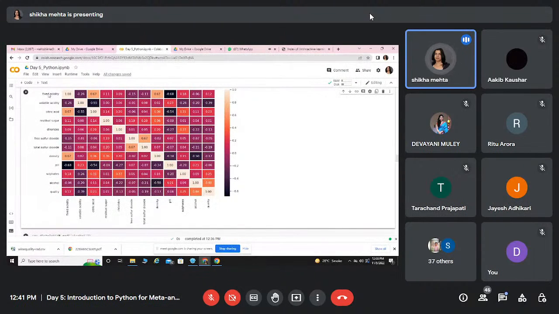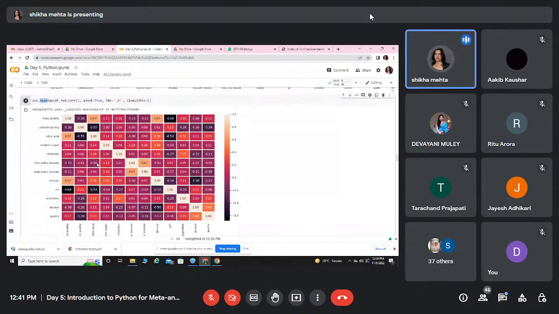So correlation of fixed acidity with itself is highly positive, so 1. Volatile acidity and fixed acidity have a negative relationship, so negative correlation. Citric acid and fixed acidity have a positive correlation. But residual sugar and fixed acidity, the correlation value is low. You can see that the colors chosen also indicate the higher side. Wherever there are negative values or higher values, they are shown in dark colors. So this heat map is basically showing the heat.